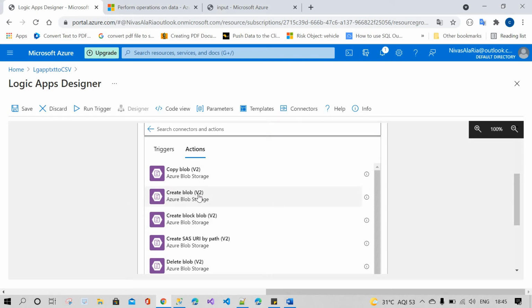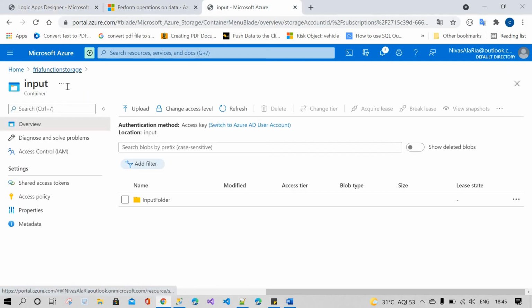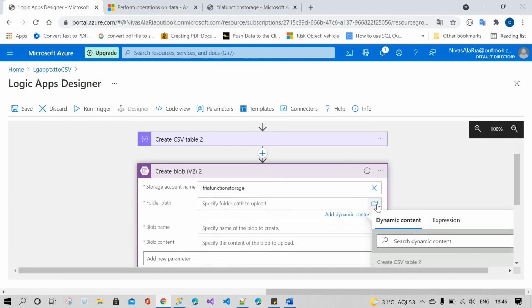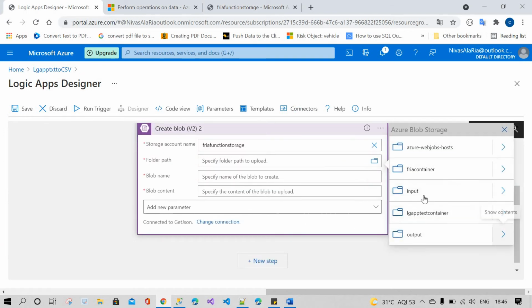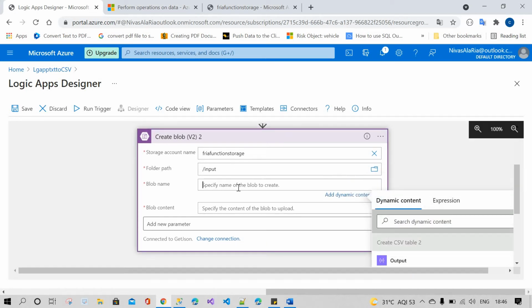Create the Azure blob storage action. You have to enter the storage account name. This is my storage account name, Priya. Then the folder name: I want to store this data in the input folder. Then you have to define the blob name, because the output will be stored with the name CSV output, inside the input folder.